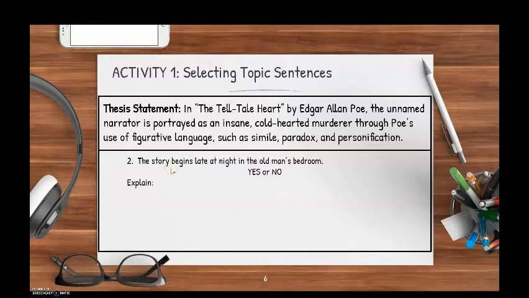It doesn't. This is just telling me the beginning of the setting. It doesn't tell me anything about figurative language. It doesn't say anything about the narrator's characterization. So mark yes or no, and then give your explanation.